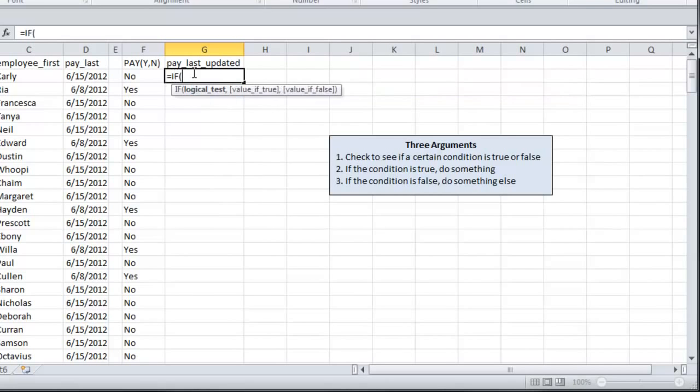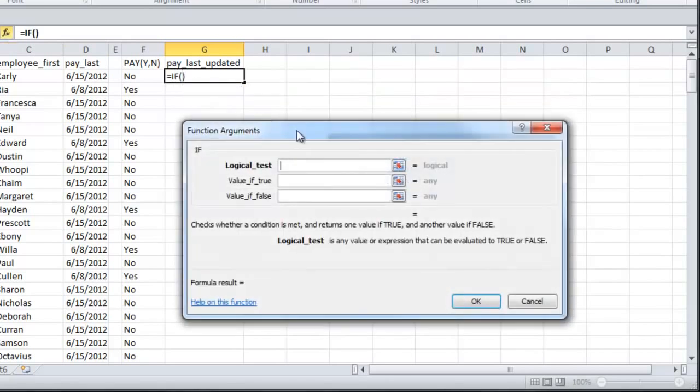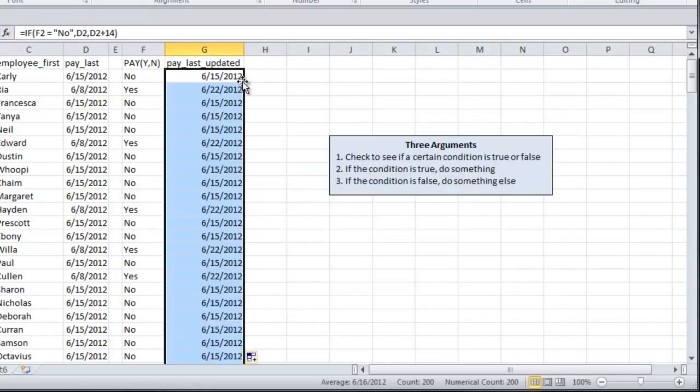So equals IF. So if F2 equals no, the value is going to stay the same. I don't want that date to be updated because they didn't get paid. However, if the value is not no, or yes, then we do want to update the date because they are getting paid. So I'm going to say D2 plus 14. Let that go all the way down.